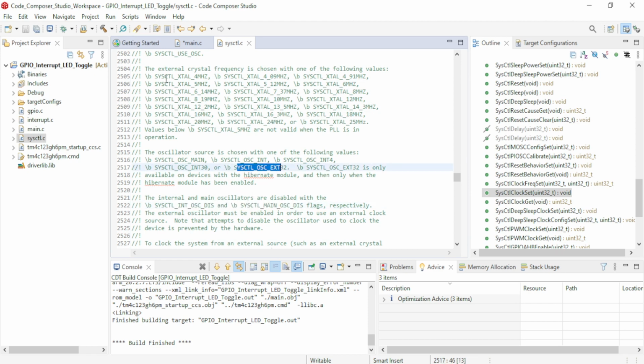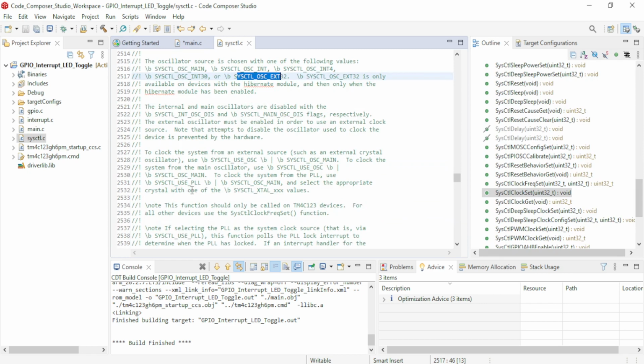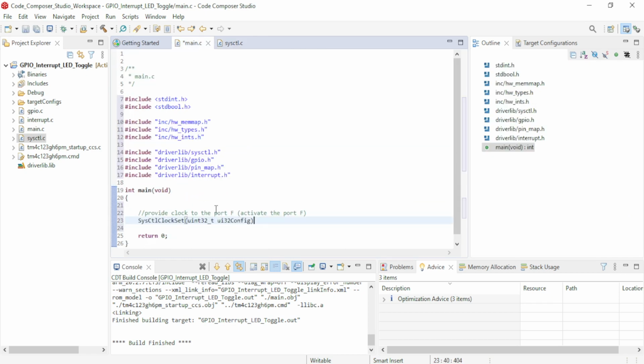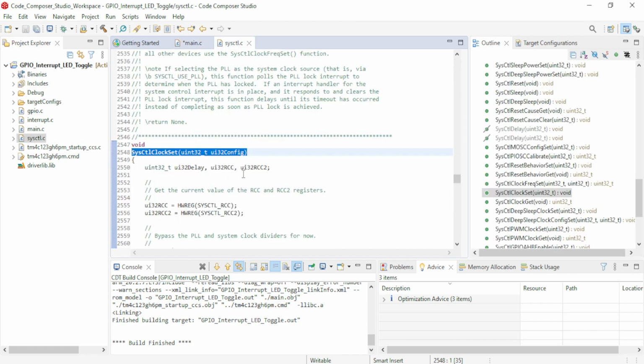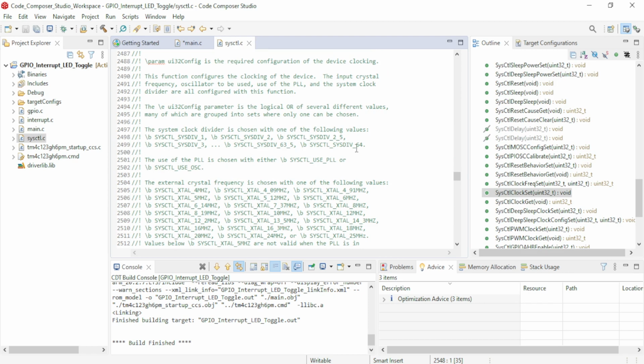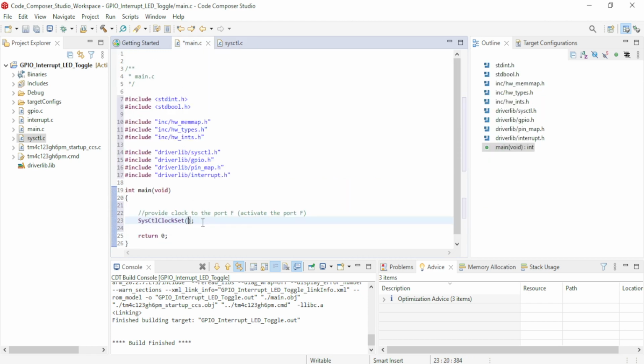So let me just use that function and then populate the arguments. So copy this function and then paste it here, semicolon. Now we have to populate the arguments. So first argument will be, let us go and copy the first argument, we will be using sysctl sysdiv 4, or we can keep it sysctl sysdiv 1, so that divided by 1 will be there.